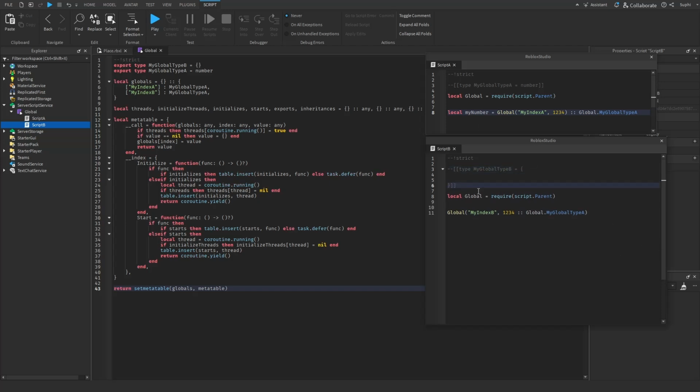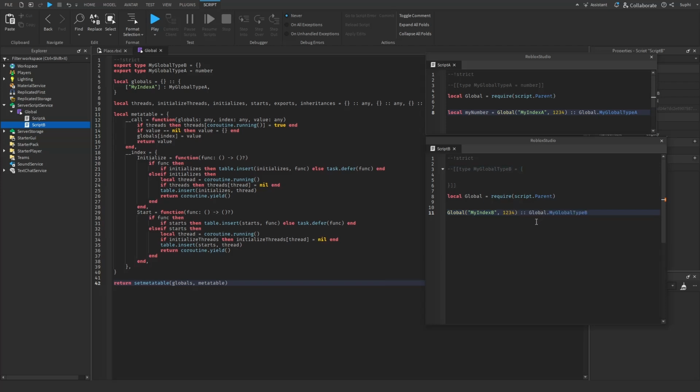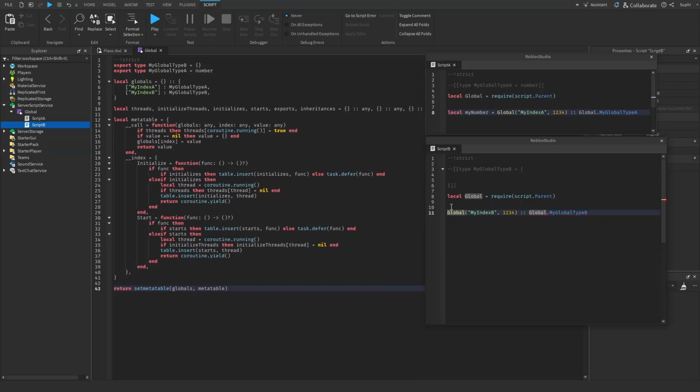Okay, so instead of just having a basic number type, let's change this to a table type, like so. And now what I'm going to do is I'm going to set this to this type. So I'm going to change this to my global type A. And it's going to complain because this is a table, but this is a number. But what I'm going to do is I'm going to move this outside and I'm going to say local my table equals. Now we can see the complaint goes away because it doesn't really know what this function is. It thinks it's any, so it's allowing us to cast it into a table.